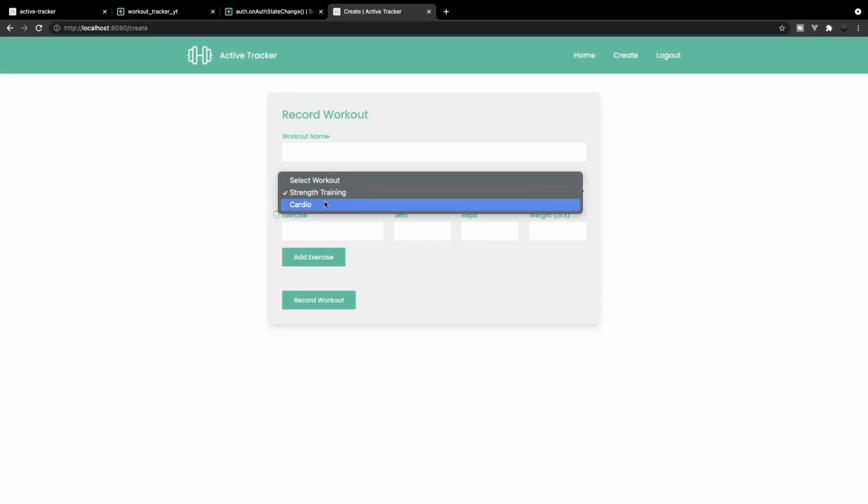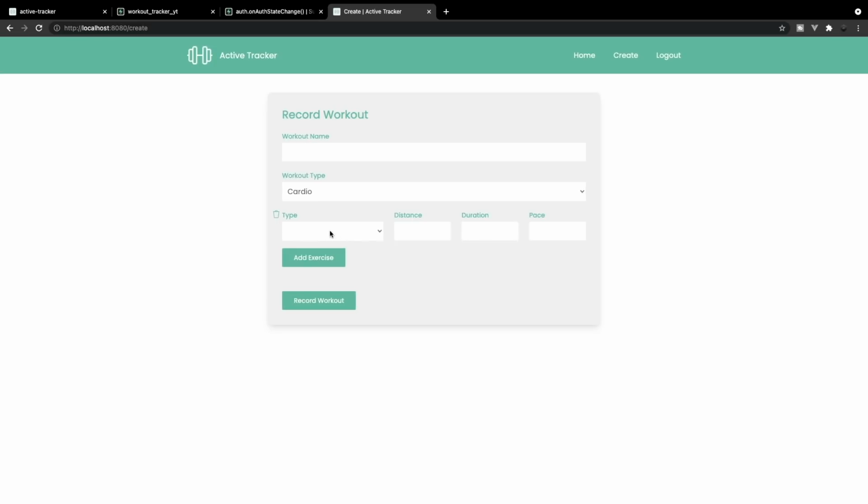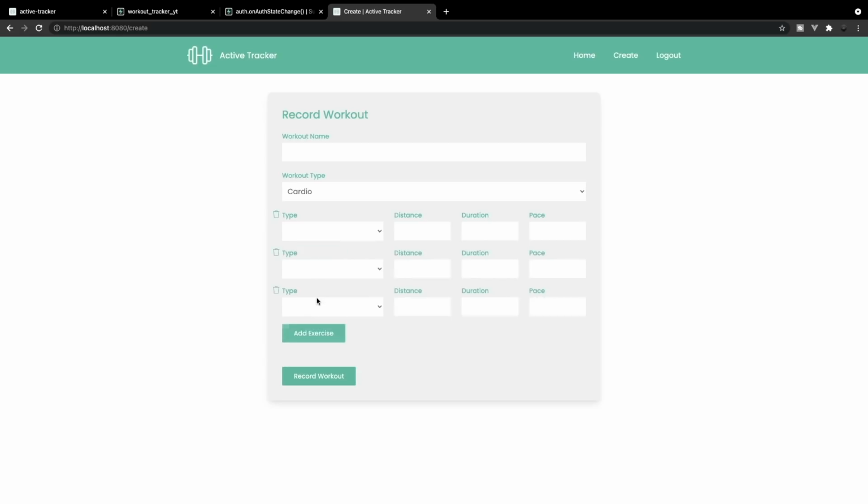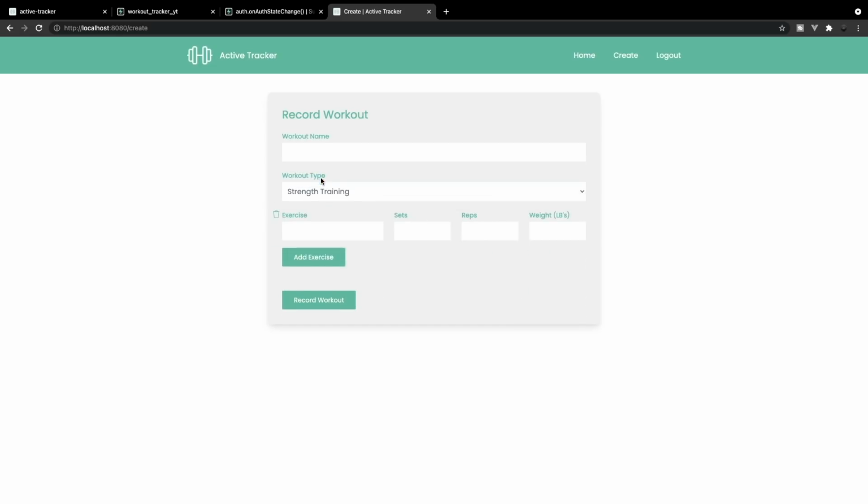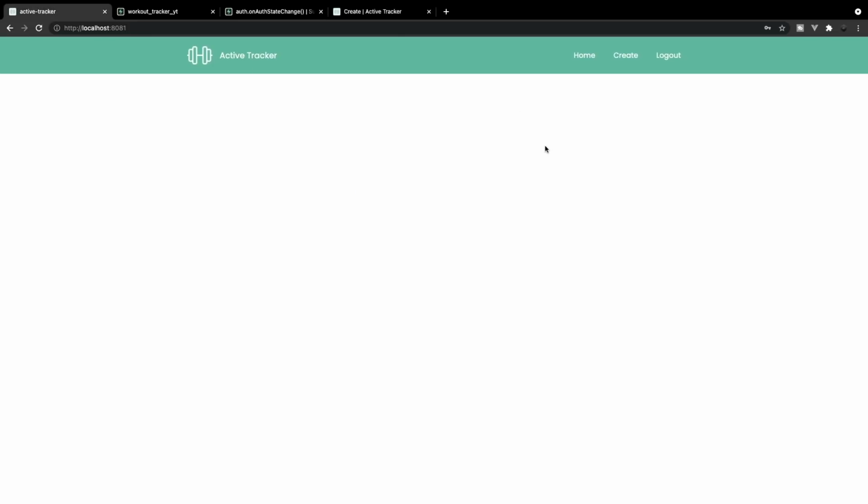Now if we do cardio, it's a little bit different. We're going to have the type of cardio, which can be a run or a walk, the distance, the duration, and the pace. And then we can also add as many exercises as we want for that particular workout type. All right, so let's begin to implement this into our project here.